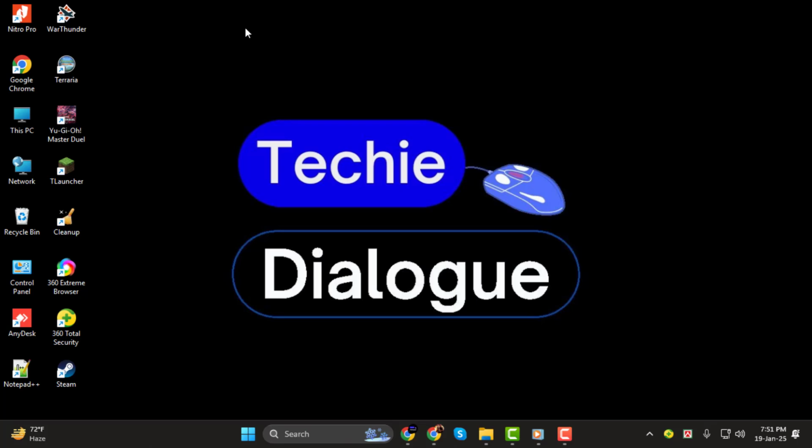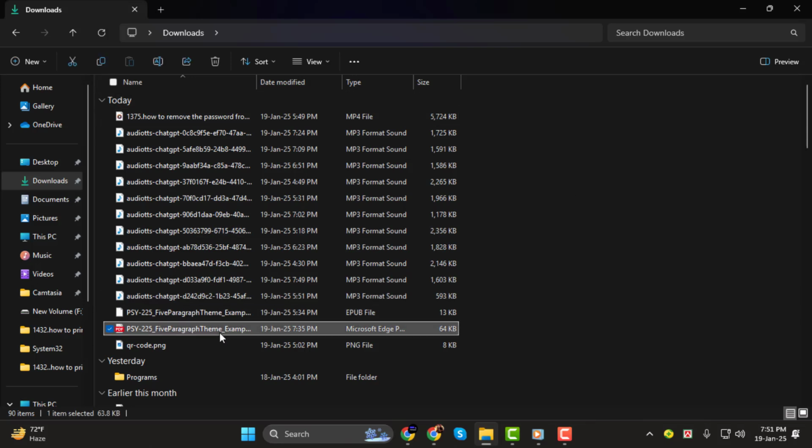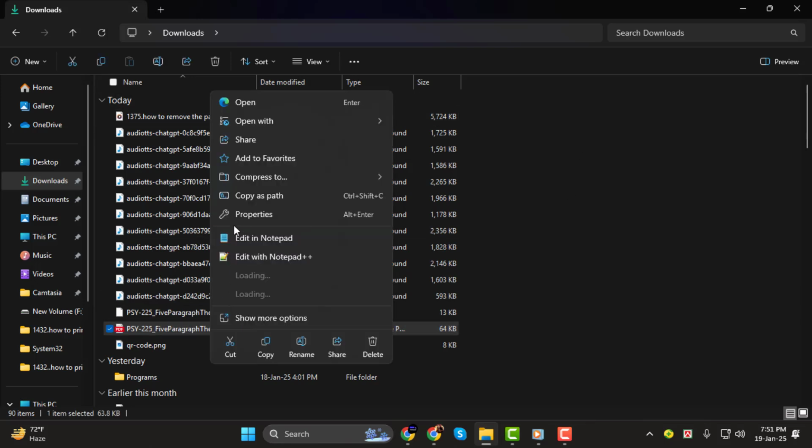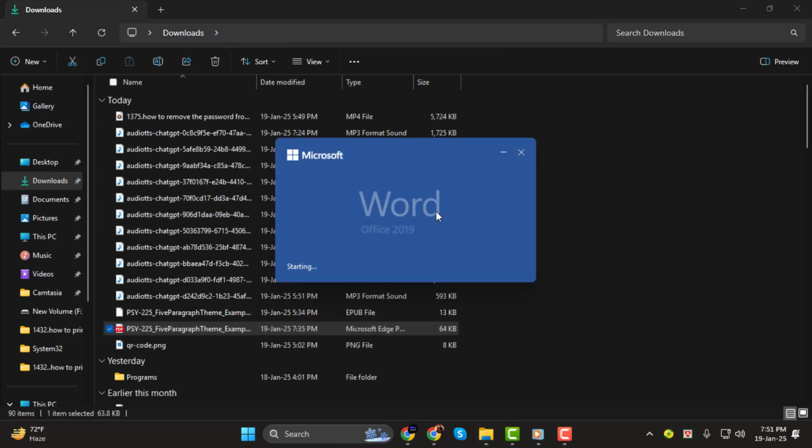Let's dive in. Step 1. First, open File Explorer on your computer. Find the PDF file you want to convert, right-click on it, and select Open With. Then choose Microsoft Word.